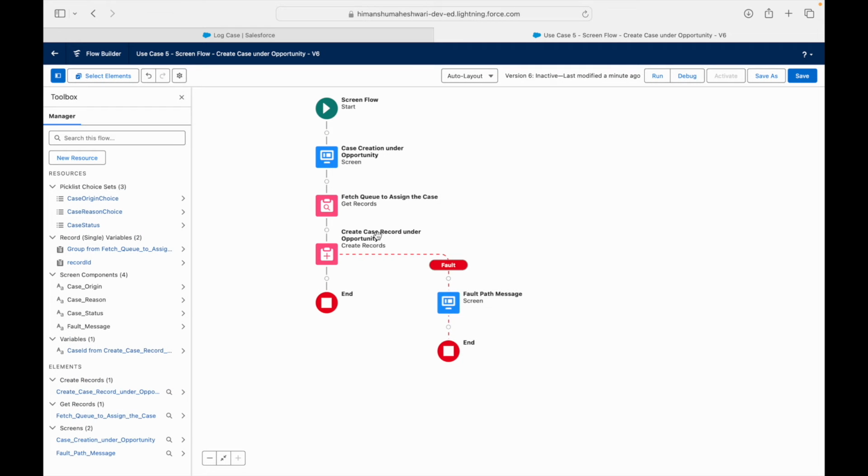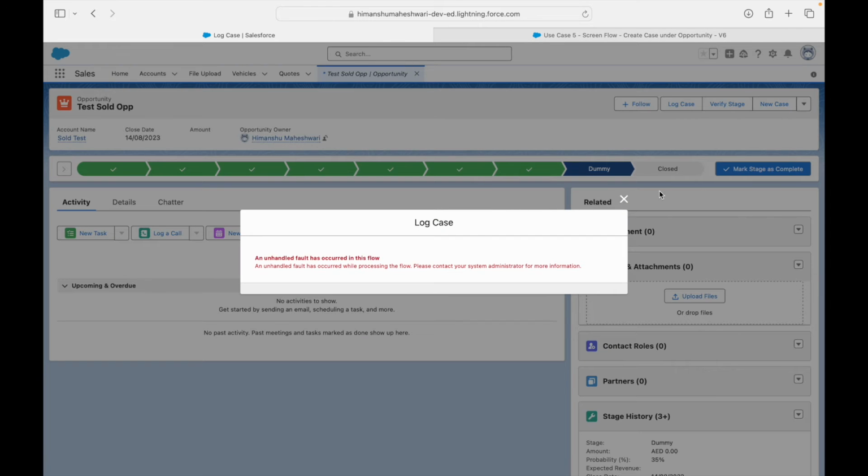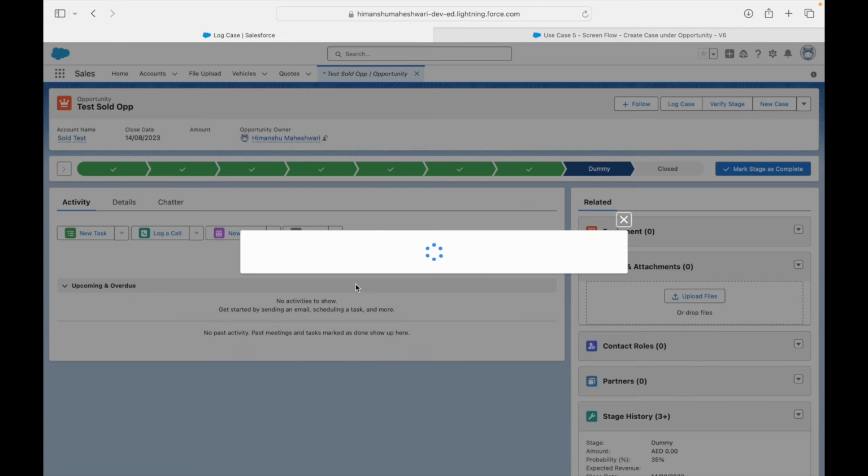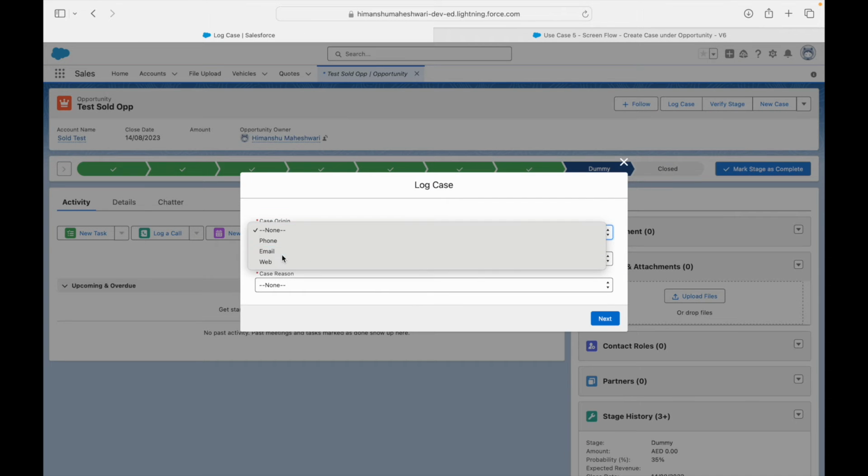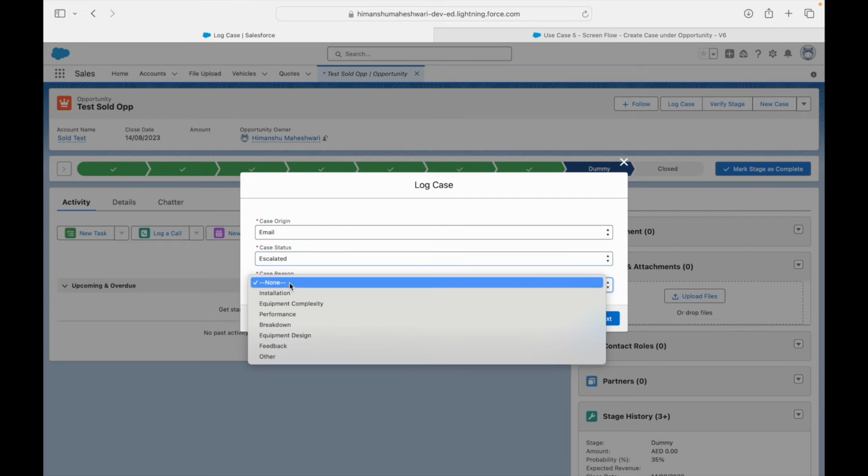So now if case creation fails, it will come into this path and will not go the straight route. It will show a screen and then you can close it. So you might get a better message, a bit more readable, that my case did not get created. Let's see this in action. Right now, this is how you see it. Let's now log a case again. And we still have not fixed the queue, so it should still throw the error.